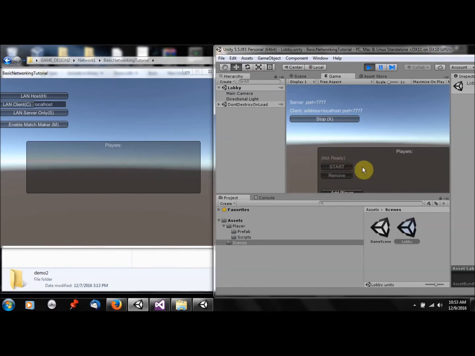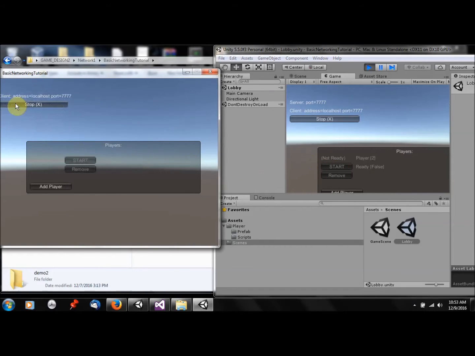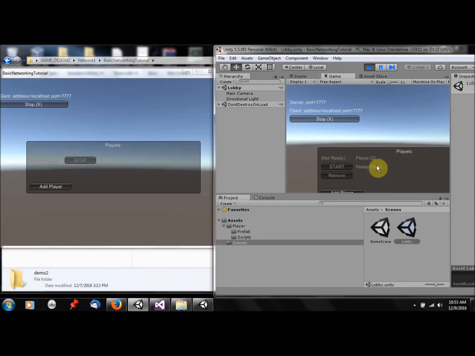You can see I have one player. It says I'm not ready. I can't expand this, but if I could, you'd see this window here. And then here I'll do LAN client. Now it's hard to see, but right here it says ready is false. And here is my player, and you can see over here player 2, ready is false. So now I've connected. If I hit start here, notice it says ready is true.